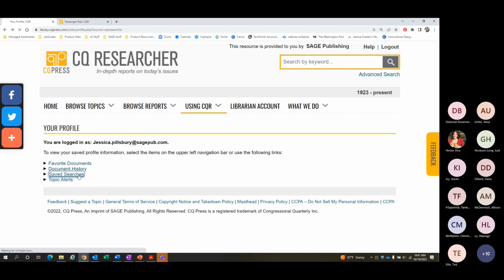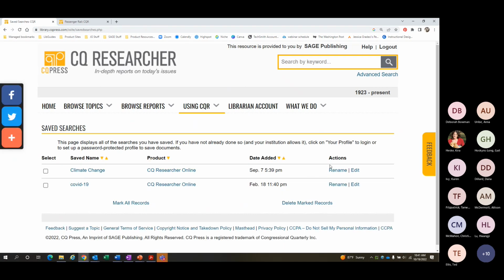But the next option is to create saved searches or to access your saved searches. And the nice thing about this section is that it actually does allow you to create a search.